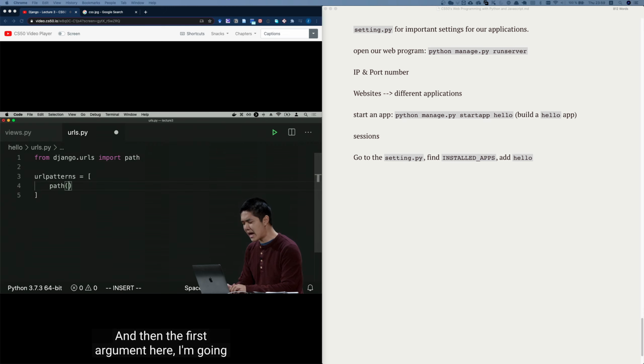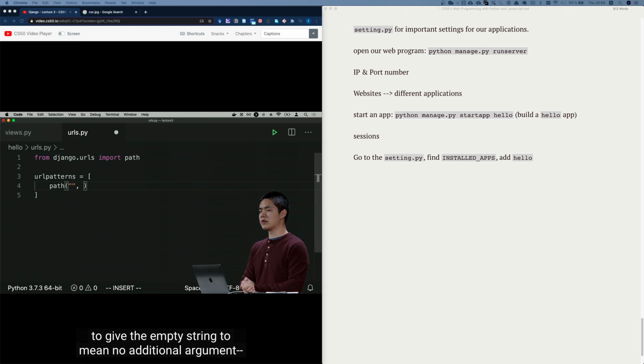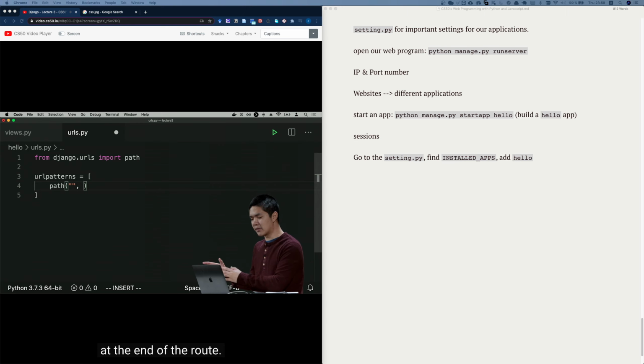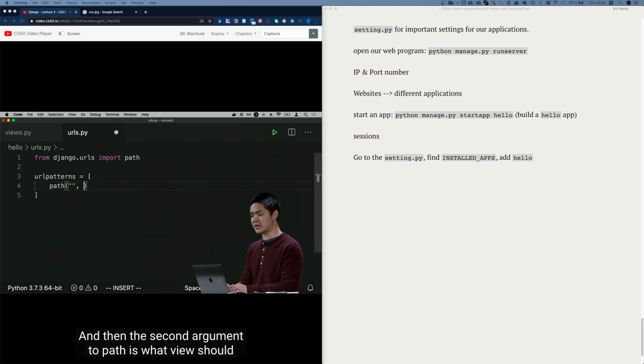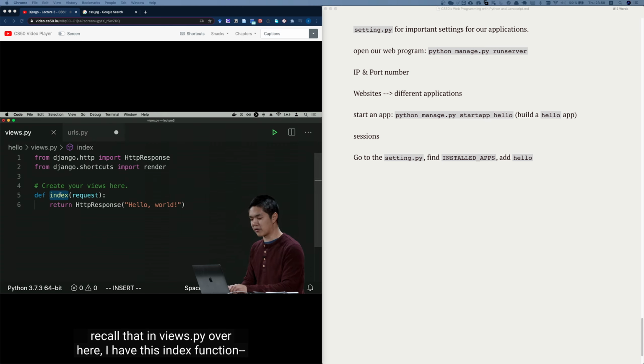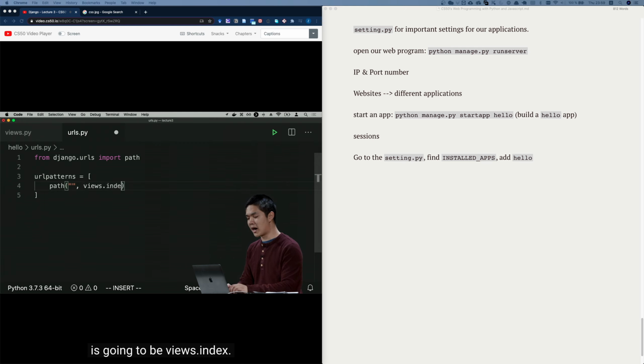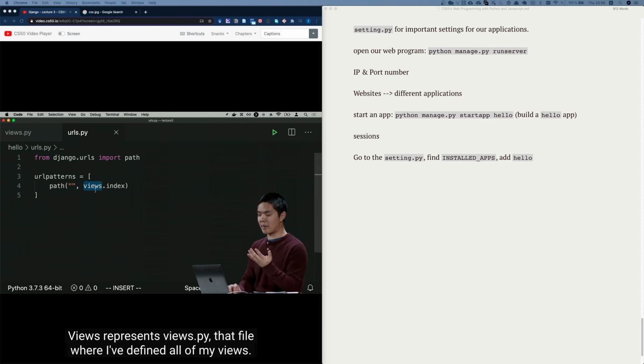I'll say path, and then the first argument here I'm going to give the empty string to mean no additional argument. And we'll see what that means in just a moment, meaning nothing at the end of the route. And then the second argument to path is what view should be rendered when this URL is visited. And so if I want to render my index view, recall that in views.py over here, I have this index function, then what I want to render when someone visits this URL, the empty URL, is going to be views.index. Views represents views.py, that file where I've defined all of my views.